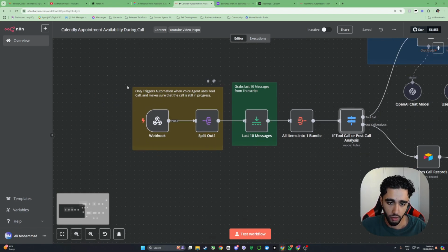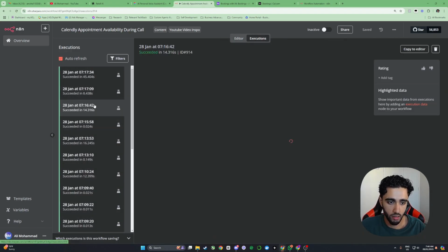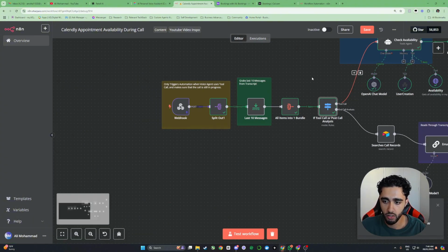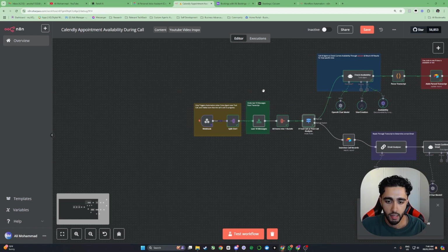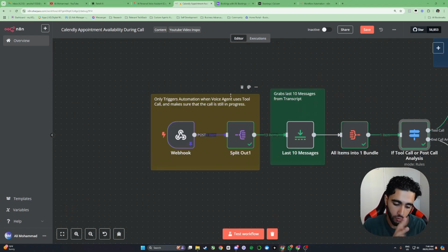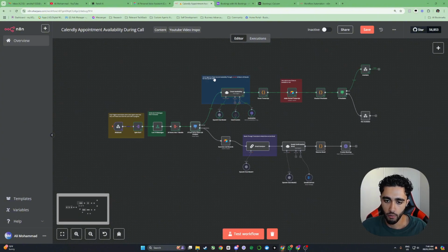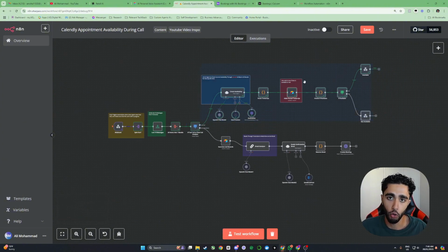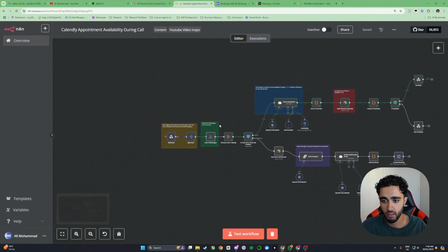So let's start off from the very beginning. And to make this even easier, I actually did do an execution beforehand so we can actually see this flow in action. So real quick, there's two aspects to this flow. There's the flow during the actual call, which is the tool call, so actually checking if the time that the user requested is available. And then there's also a post-call analysis, which is basically the second branch. So this top branch is basically the flow that's going to happen during the conversation to check if there is availability. And then this one is our post-call analysis. And we'll be breaking down what actually happens inside of each of these in a second.